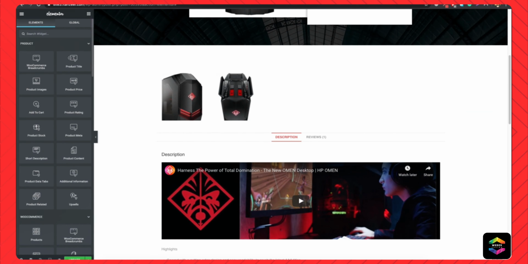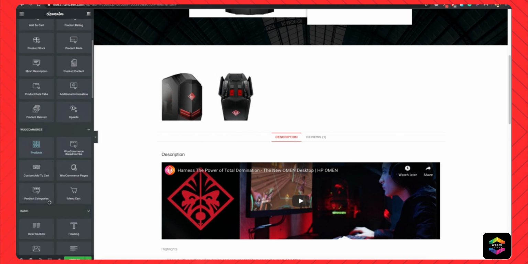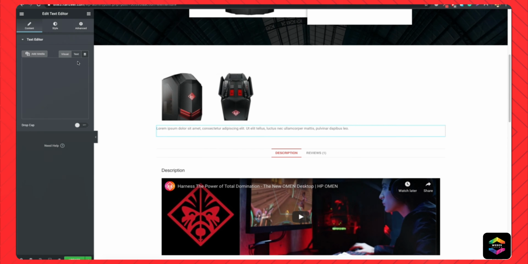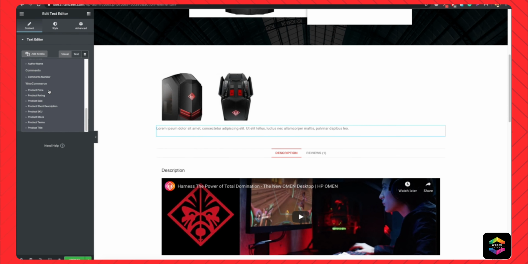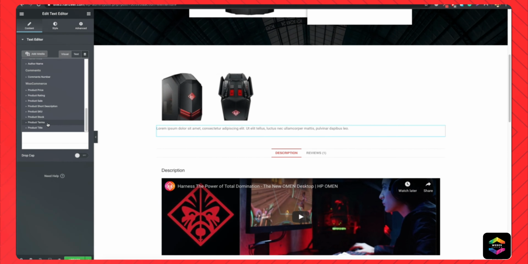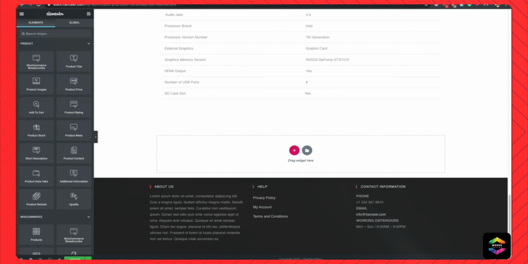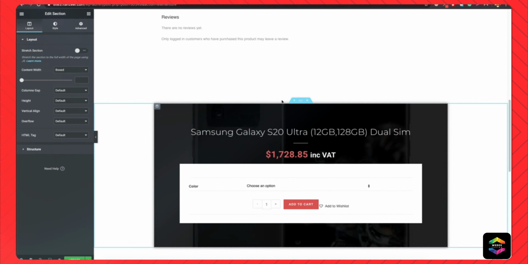Same like this, what you can do is that you can also add a text editor, and in here you can add a dynamic, and you can go down, and here you can add anything. You can add a product SKU, product stock, product terms, and everything that we have over here, and different stuff over here. So what I'm going to do, I'm also going to delete it from here. So now we will be talking about this thing, how we're going to get this.